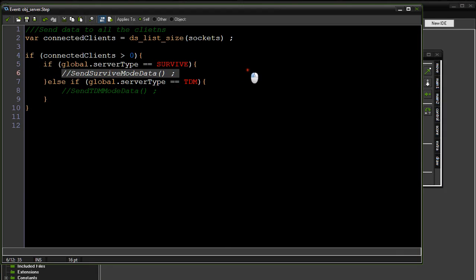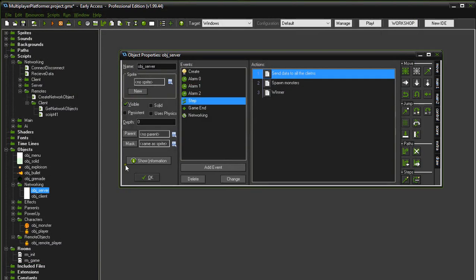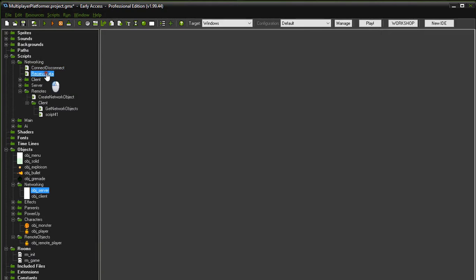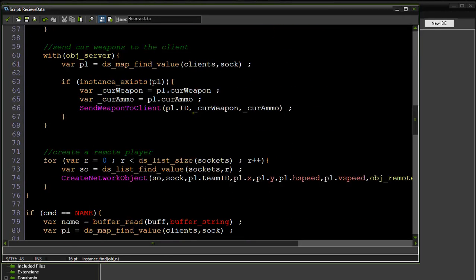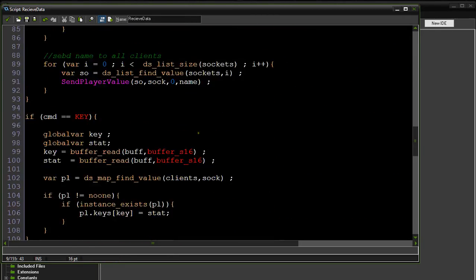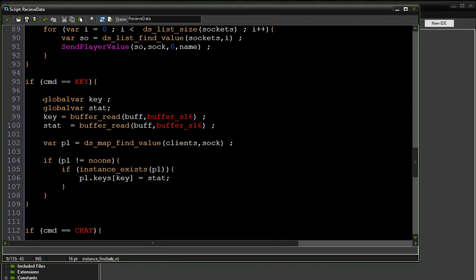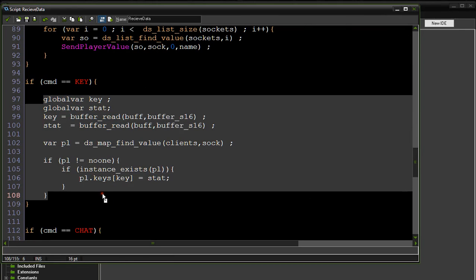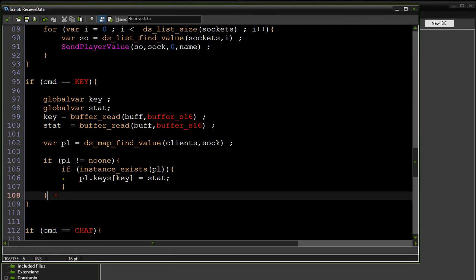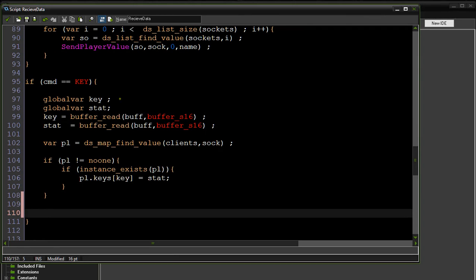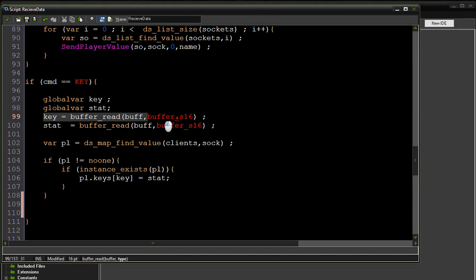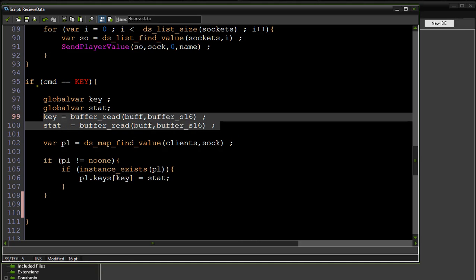So yeah, from now on I'm going to use this system to move the players, and basically in the next video we're going to use this receive data script. So as you can see, in order to move the player, we're going to use this piece of code here. So when the server gets this information from the client, we will call another script here to get these variables and paste them into the remote player itself so it can move.